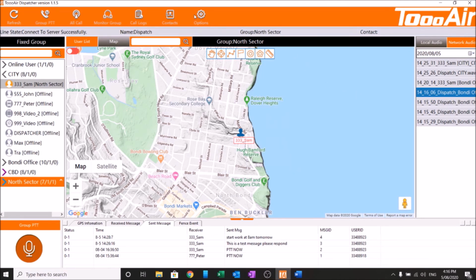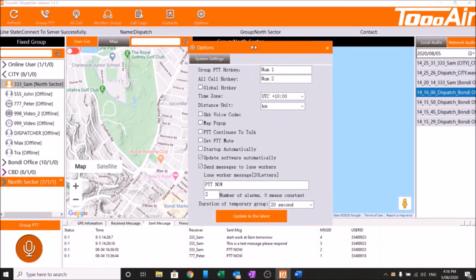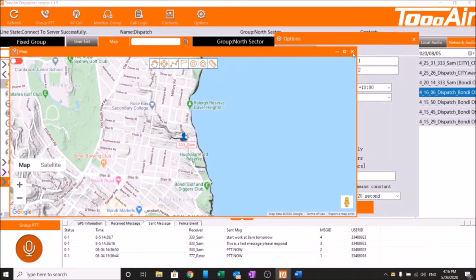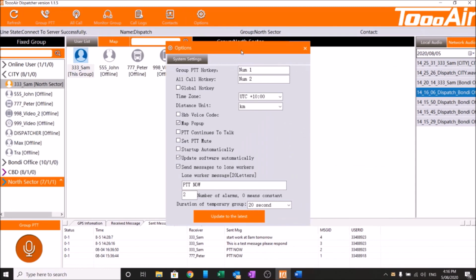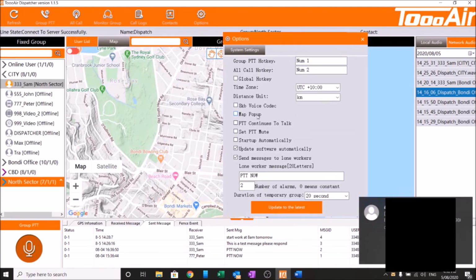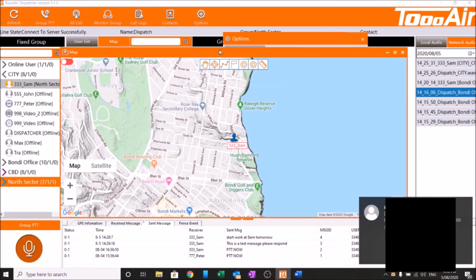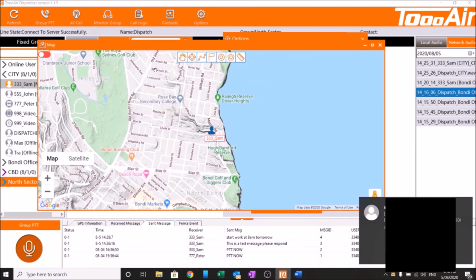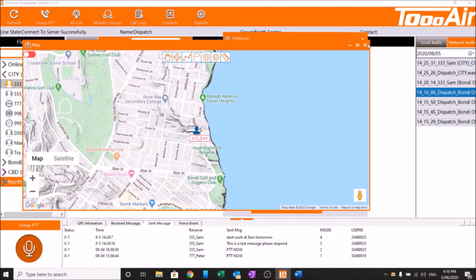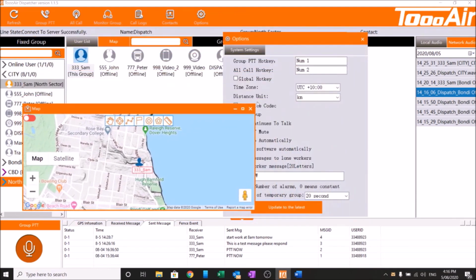So the map tab can also be popped out and moved around the screen. We can do this via options, system settings, and then toggle on map pop out. Now the map will be able to be moved across the screen, expanded or shrunk however your preference is.